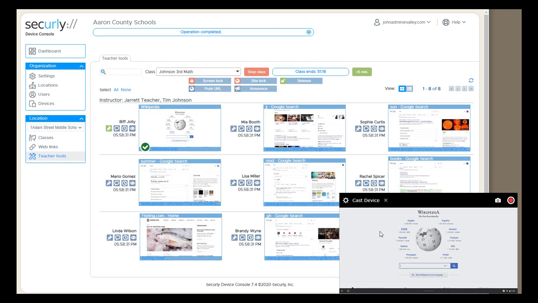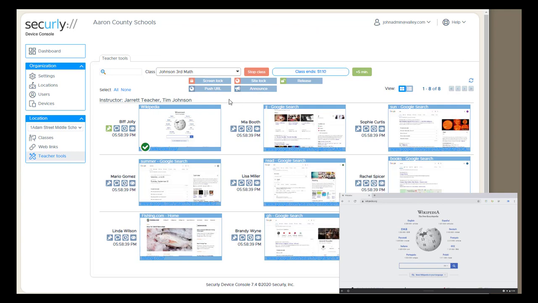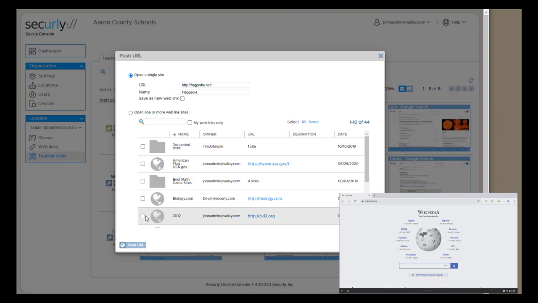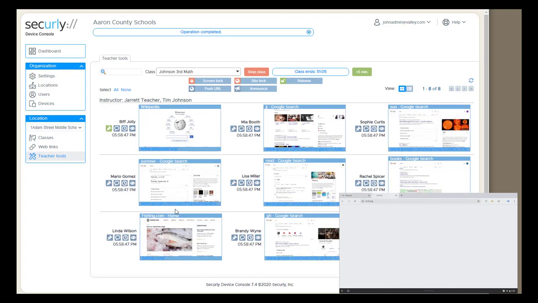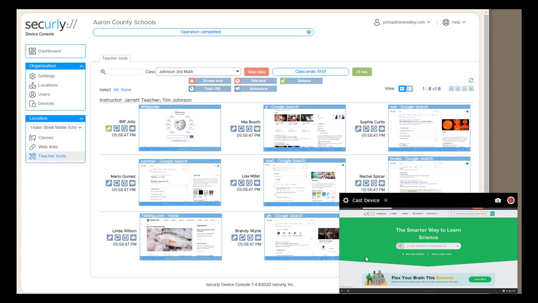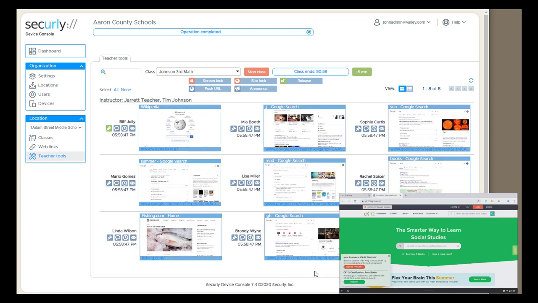I have the student's device mirrored down here for larger view access using casting. And I'll go ahead and push this URL out that we just created. So as you can see, it opens the tab, it goes to the website, everything looks normal down here. So that's all fine. That always works fine when you're just pushing a URL.